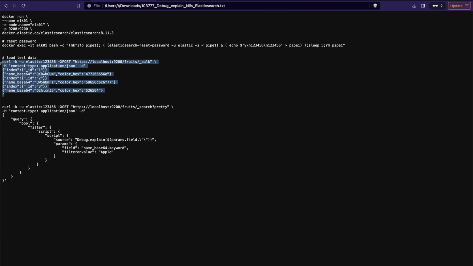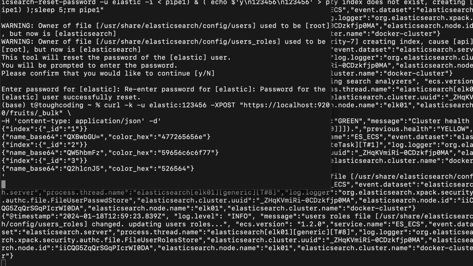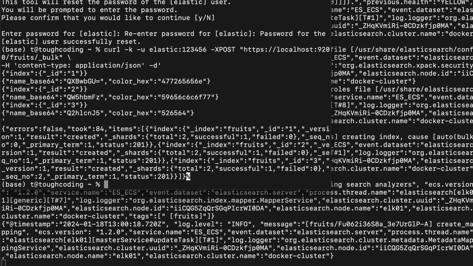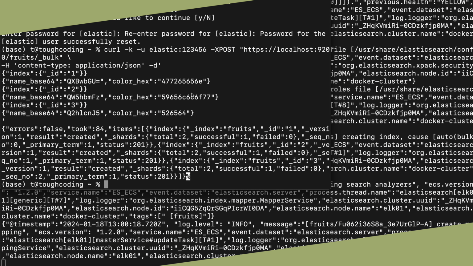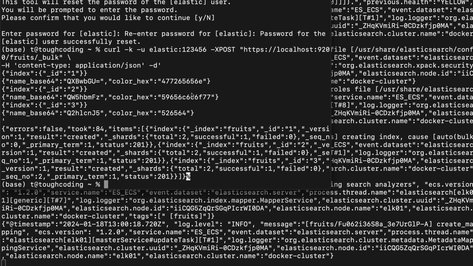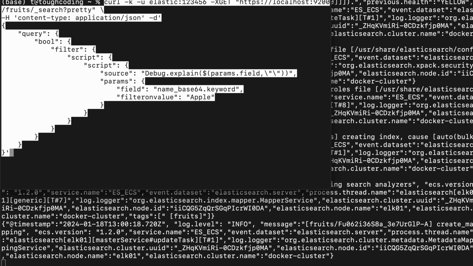So this is the load test data command. Place it in a terminal and execute it. Data is loaded. Now find the command to execute to start the script and use that debug.explain, which probably will kill that container. Let's see. I'm clearing up the space here and executing it.